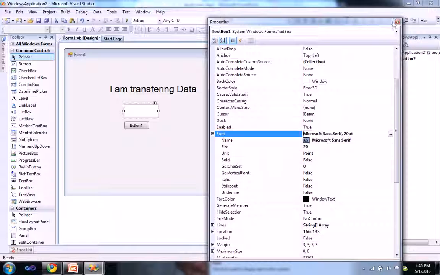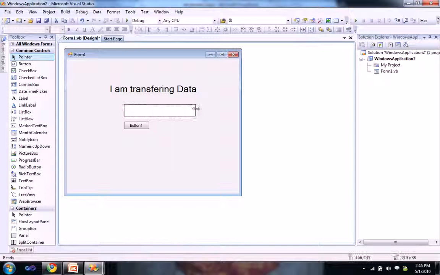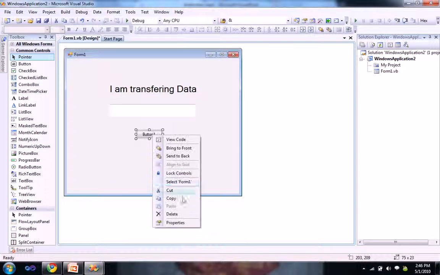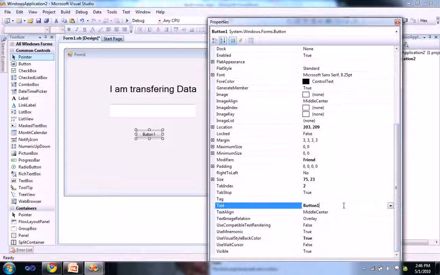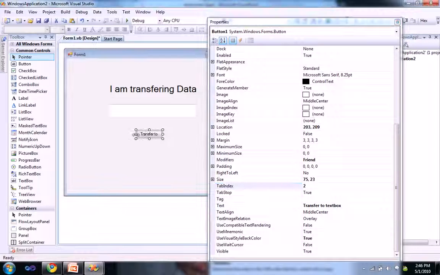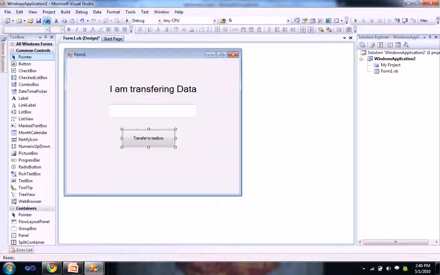Okay, let's close the property window and let's increase this. When I click on this button, let's change the text to "transfer to text box". Okay, it is not a useful example, but it's an example of how to use variables when you're working in VB.net.